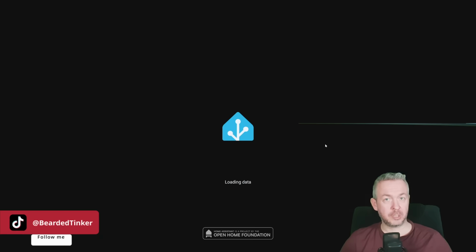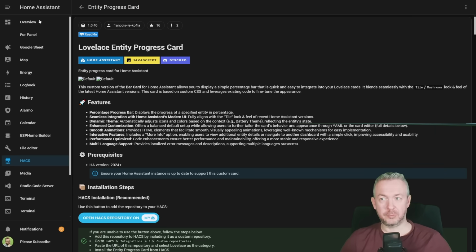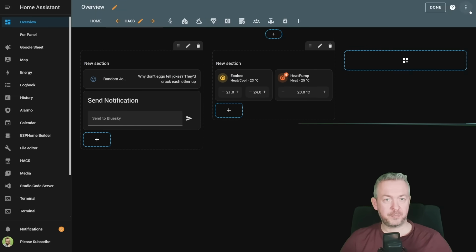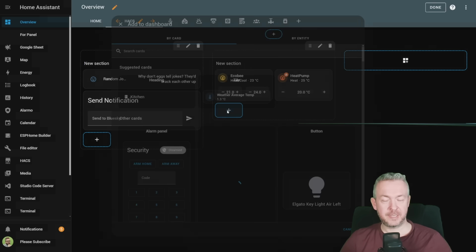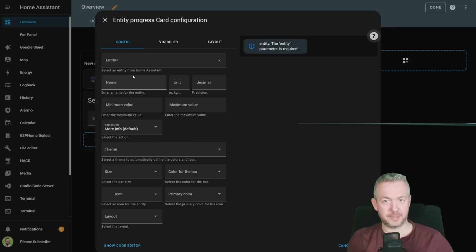We just need to reload our front-end for the component to be active. Let's go to Overview, select tab where you want to add it, click on pencil, click on plus sign, and type in progress for Entity Progress Cards. Here you have a lot of options and you can play with most of them. I want to try and keep this video short, so I will just briefly go through the main ones.